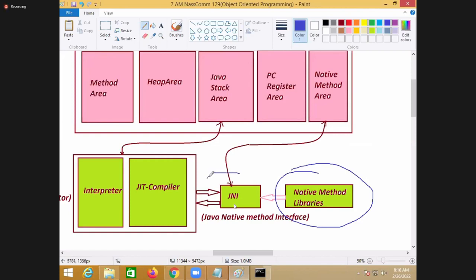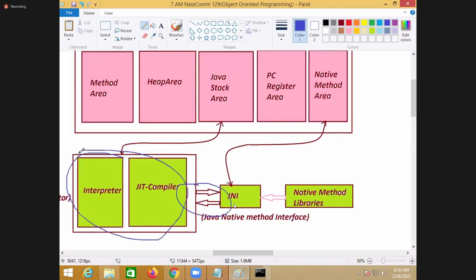So while execution, JNI uses the native method libraries. And this JNI will be supporting the execution engine. That's the concept. It's supporting. When a native method comes from here, JNI will enter for the execution. When the method is not there, JNI is not involved. Internally, the execution engine will take the support of JNI for executing native methods.